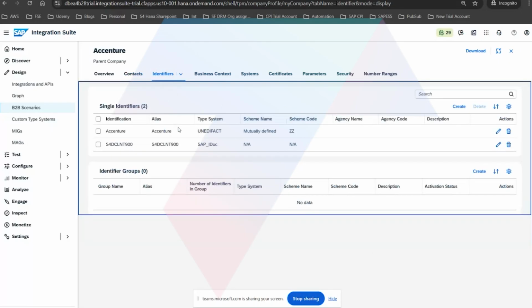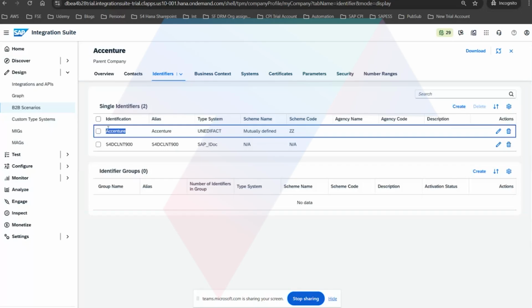And in identifiers, we have two things. One is the system details which we are using, and how the trading partner will see us. So the trading partner will see us as Accenture. Whatever they send, like goods receipt or invoice verification to the Accenture company, they will have the identification as Accenture.